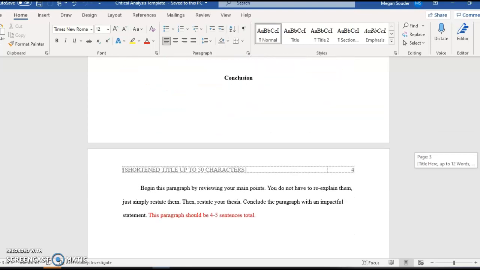The last paragraph is the conclusion, and that gets a section heading. It's going to be 4 to 5 sentences that review your main points, primarily from your analysis paragraphs, not the summary paragraph, because that's not your point. Make sure you restate your thesis and end with an impactful statement.